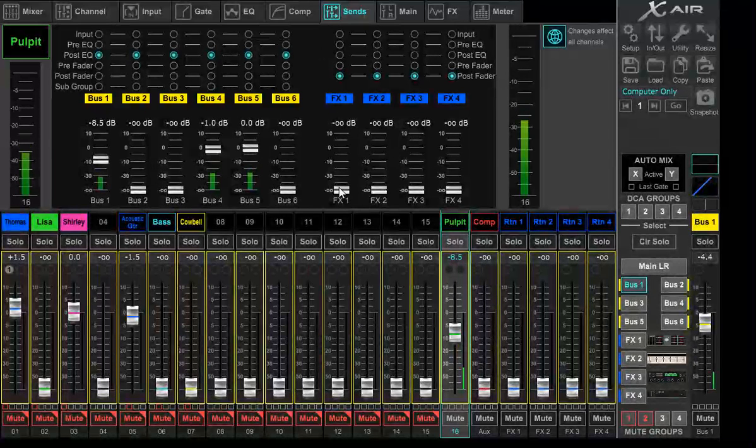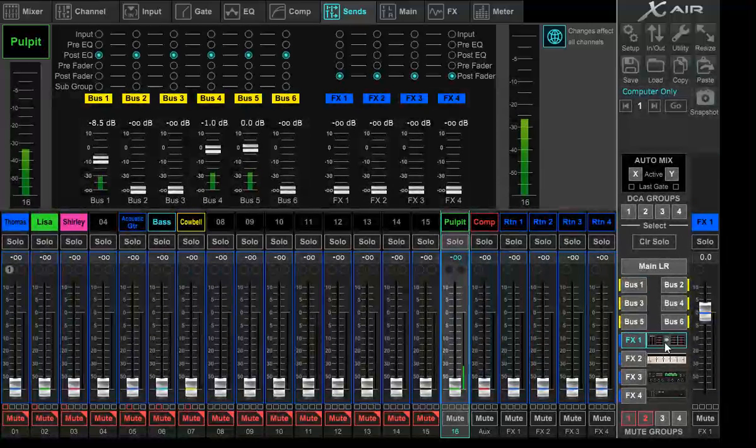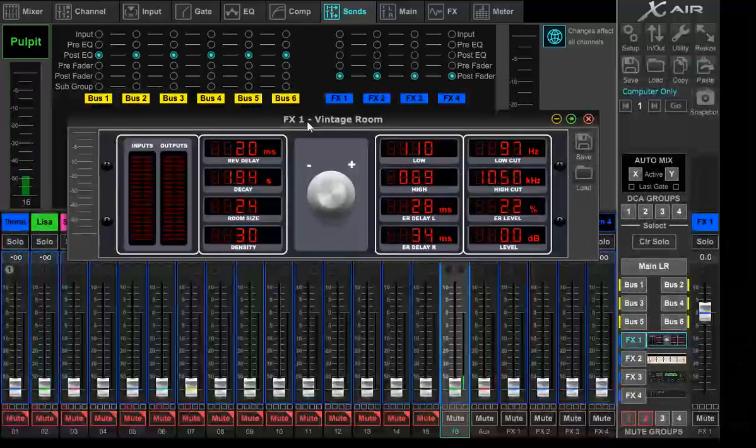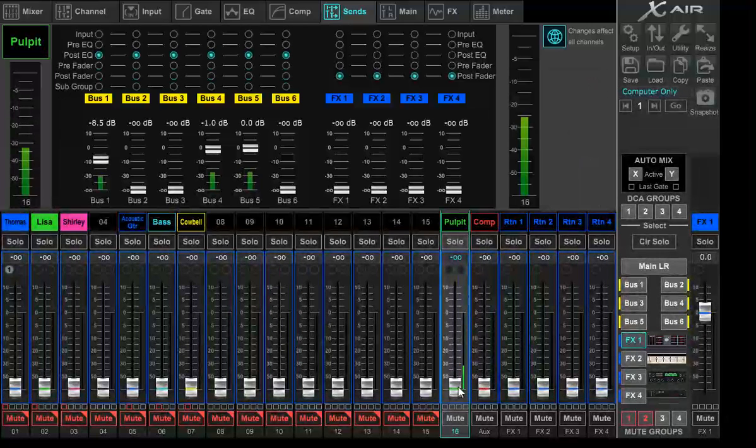Now I can come over here to effects, and I can look at the effect here, which is a vintage room reverb. And so now I can say on each of these channels how much of that vintage room reverb I want. So here I want lots of the reverb, or not very much at all of the reverb, maybe just a little bit. So now you can hear that reverb happening in the back.